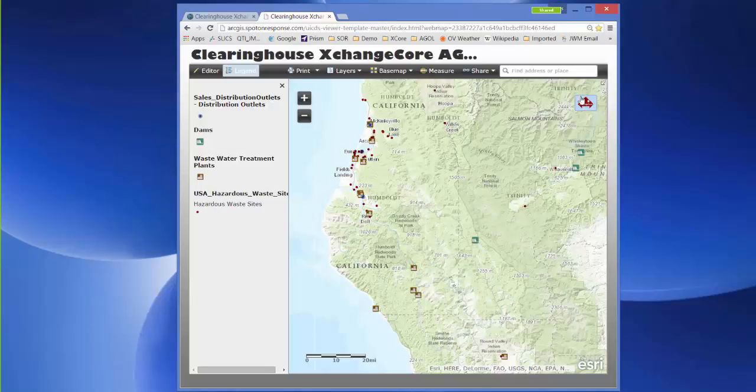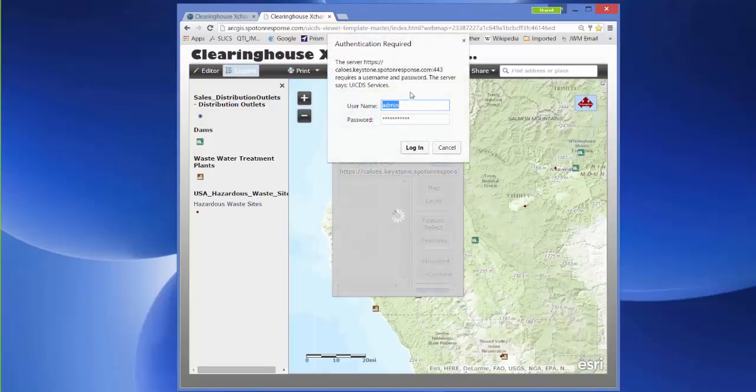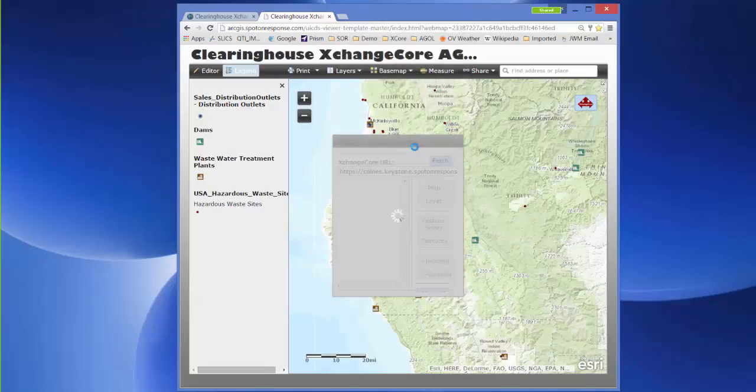The first thing I can do with the XchangeCore connector is something that I don't really care about. I need to select my XchangeCore that I'm connecting to, because I can go to any one that I want. Click on Fetch. It's going to come up here and ask me to authenticate. Ann has provided XchangeCore credentials to probably 25 organizations so far. I'm now one of them.